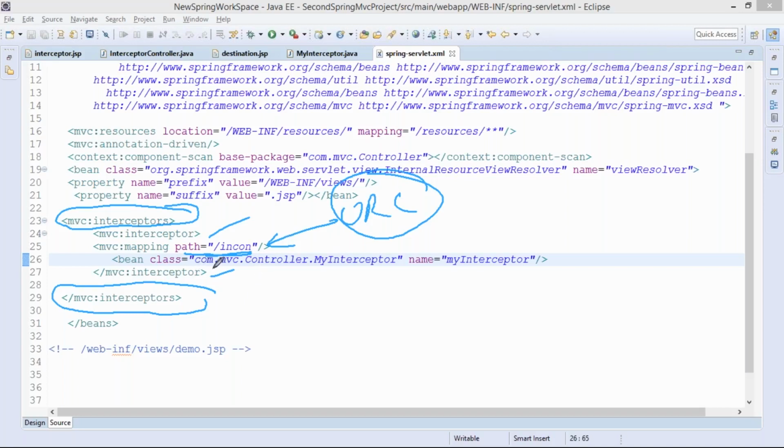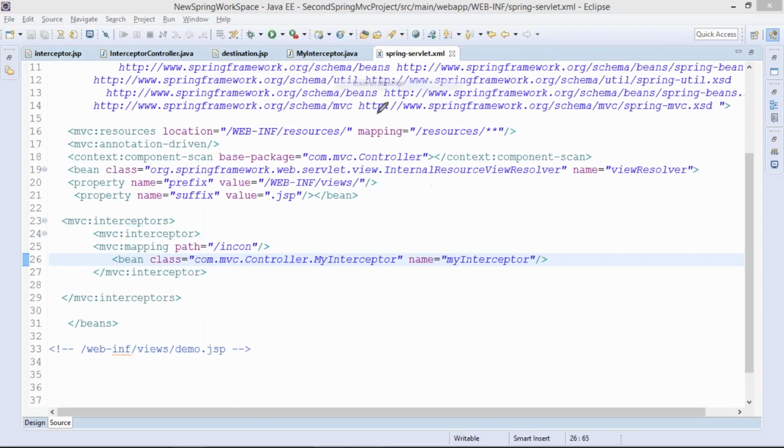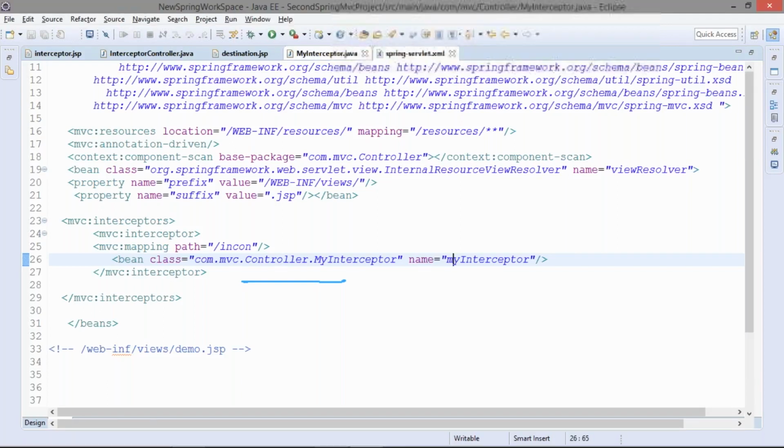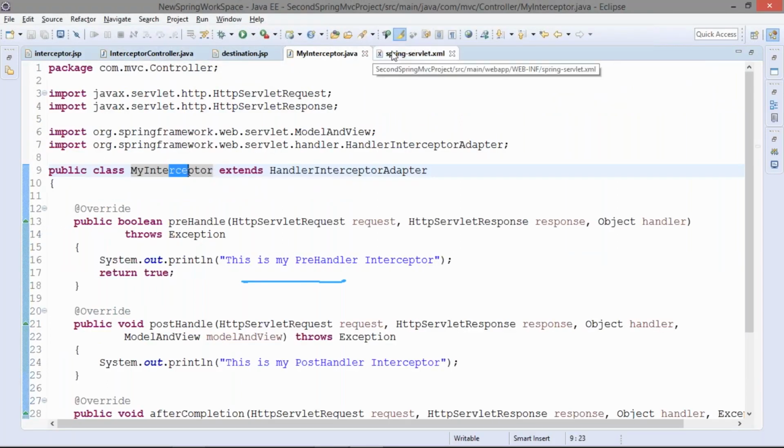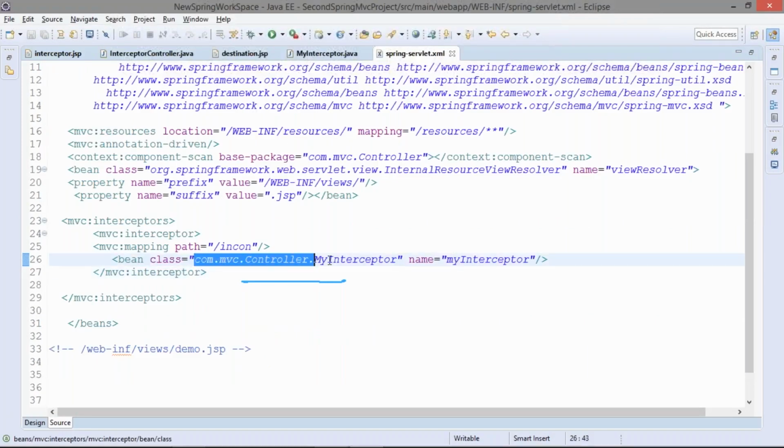Now you also have to provide the class name where you have implemented your interceptor logic. You have to create a bean, that is, create the object of the class where you have provided the interceptor logic. We have provided the logic in this particular class, my interceptor. So we have to pass the fully qualified class name. Automatically the IOC container will create the object, and the bean name is my interceptor. These things we have completed.